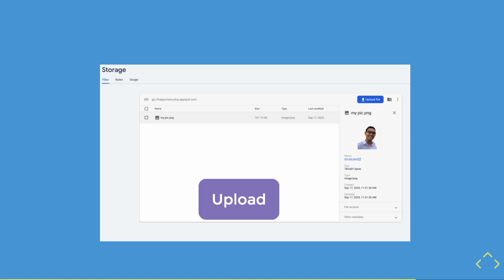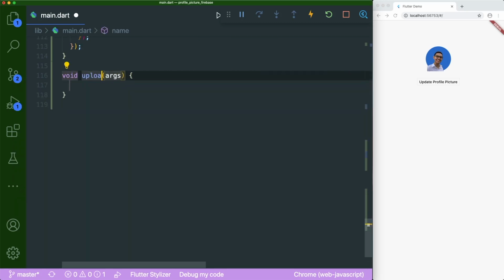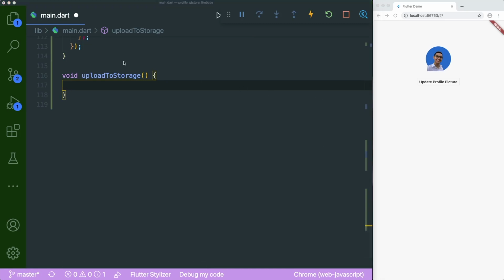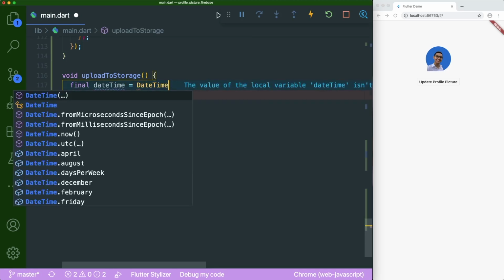So let's go to VS Code. We're going to create a function just below the upload image function. This function is called uploadToStorage. Inside the arguments, there isn't any argument, and for the return type, we're going to leave it as void. Inside the function body, we're going to create a path for the file name that we're going to upload. For simplicity's sake, we are going to use the date and time for uniqueness. So we can type in final dateTime, and this will equal to DateTime.now.